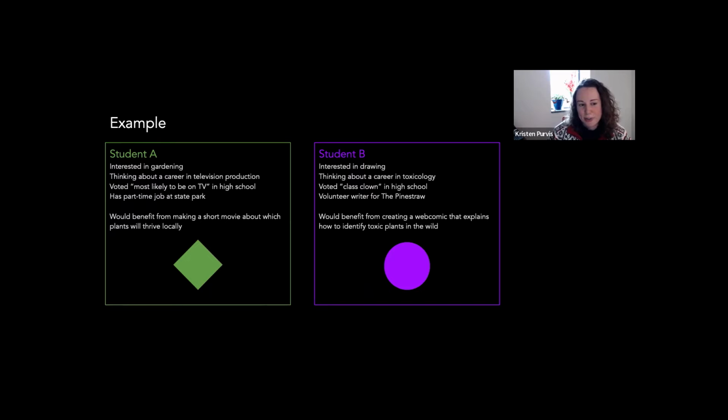And since they already have a part-time job at a state park, they would know more about which plants just grow naturally in the forest or in the park, wherever it is, and they can utilize that knowledge as well as explore making movies and videos to help them with their television production career once they graduate. Meanwhile, student B is interested in drawing, is thinking about a career in toxicology, was voted class clown in high school, and is a volunteer writer for the Pine Straw.